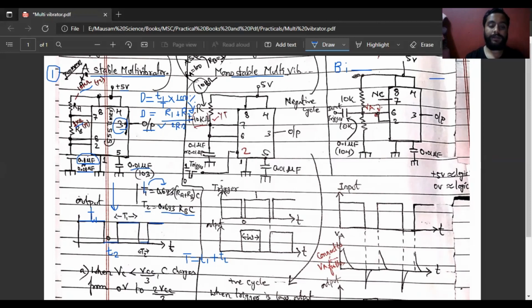We can estimate the time period for different things in the astable multivibrator, and this astable multivibrator will be completed. Now if we go to the monostable multivibrator, it is also the same type of device. We need a 555 timer over here.